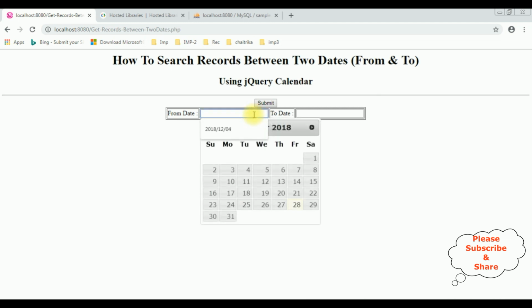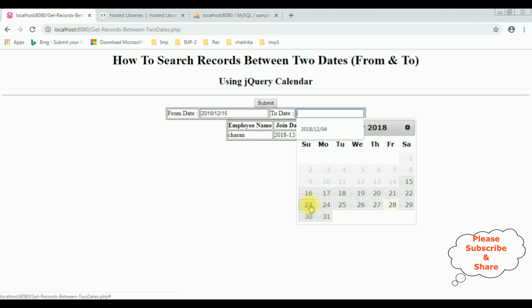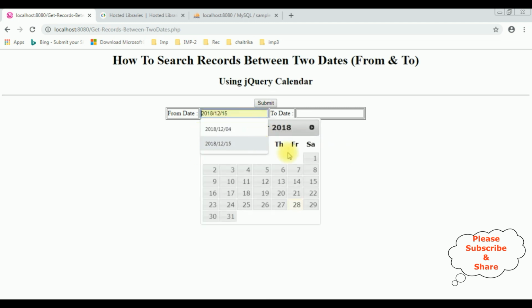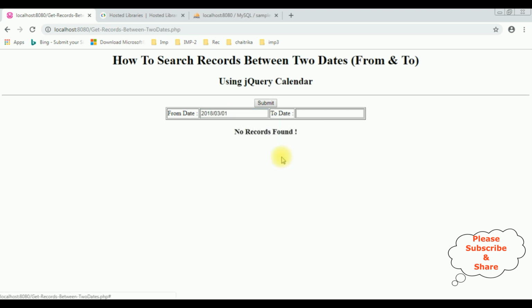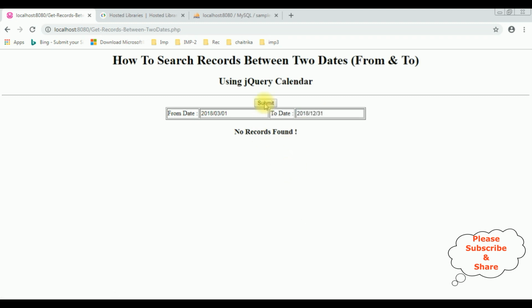For example, let's check the other one, 15 and 23rd. When I submit, no records found. The from date, I'm selecting the from date, March 1 to December 31st, submit. From the selected dates, we have chosen only 2 employee records we found. They are the Srilata and Charan. That's it.